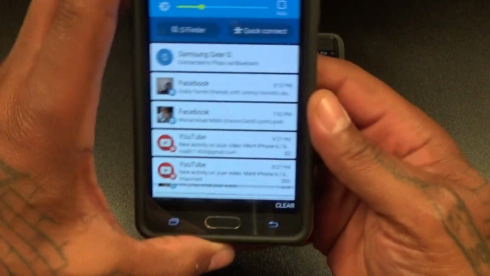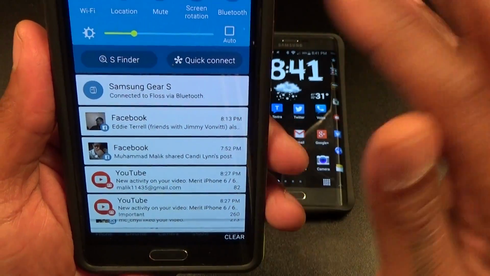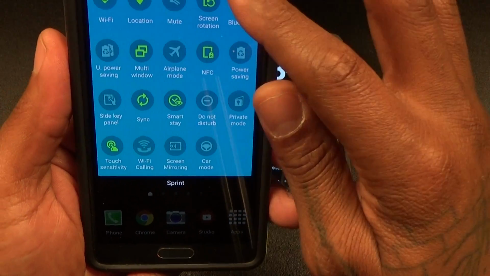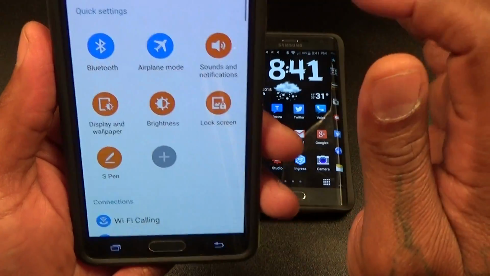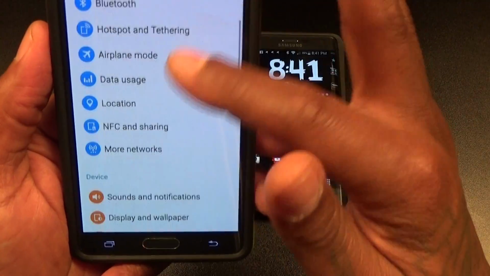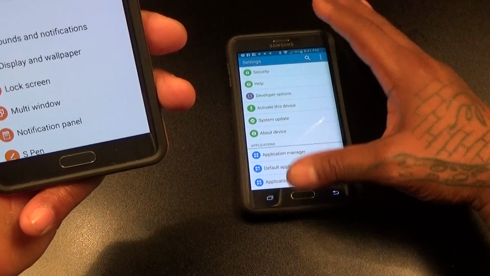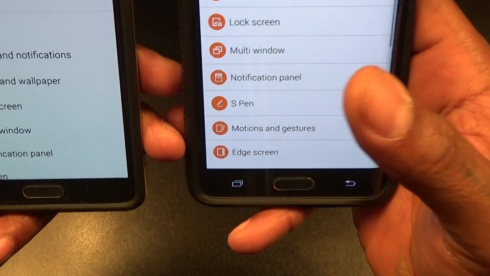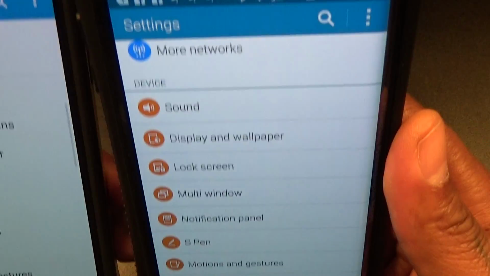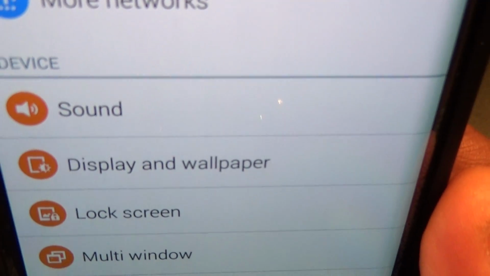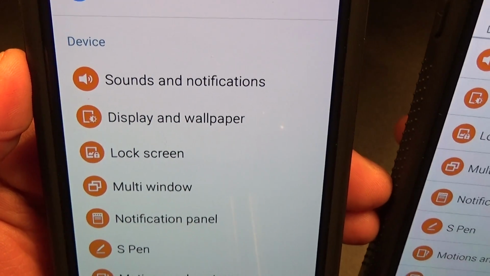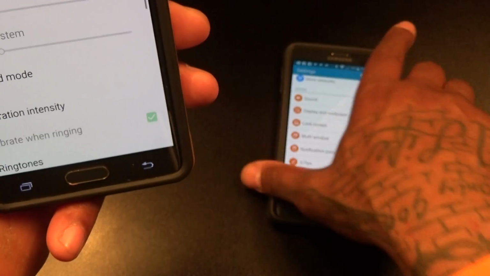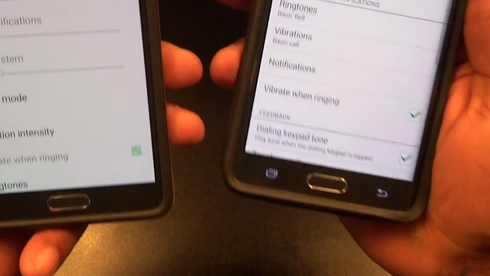Next, on your Lollipop update, you're going to notice that blocking mode is missing. Blocking mode is gone. But they did make up for it. They got a new feature that's not on KitKat. Let me show you what it is. Let's go to sound and notifications. If you notice, you got sound right here on KitKat, and on Lollipop, you got sound and notifications. So let's click on that real quick.